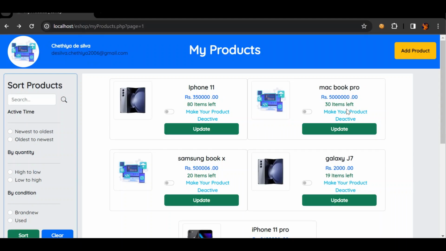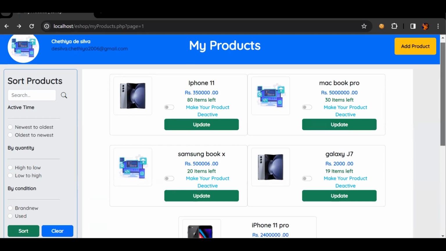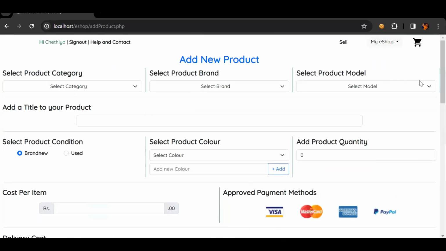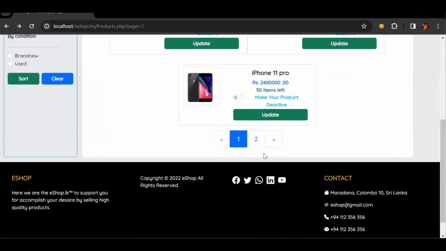Welcome back with the project named eShop, and today I'm going to discuss the program of the seller store, including product sorting and pagination processes. Here we can see in the header part the profile image, name, and email of the relevant user displayed, and here we can see the user's products. Through this add product button we redirect to the product adding page, and then here we can see the pagination.